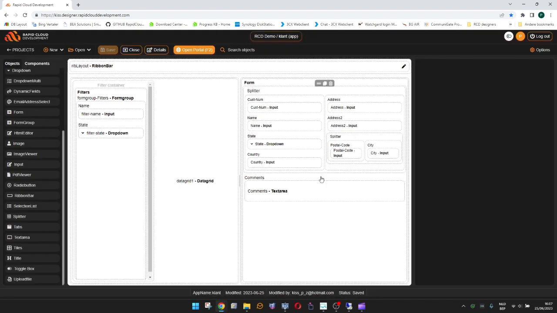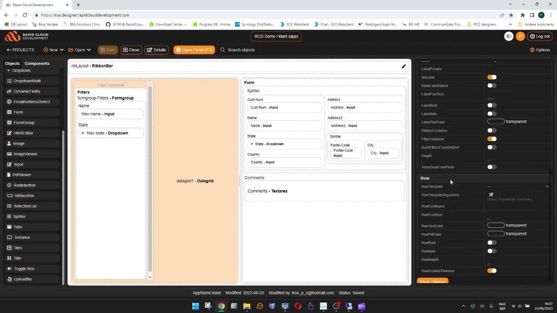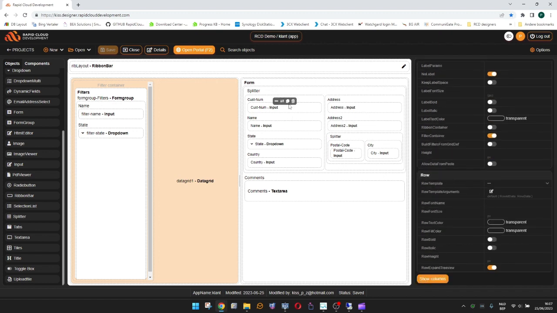Next, if you select a object within the designer, on the right side you will see the type of object which you selected and all its attributes of the selected object.